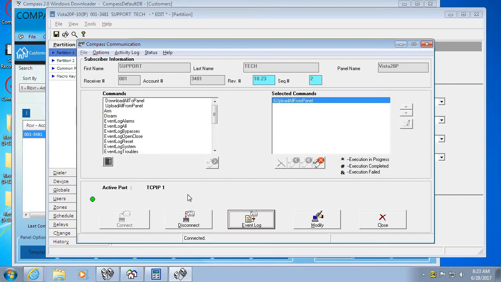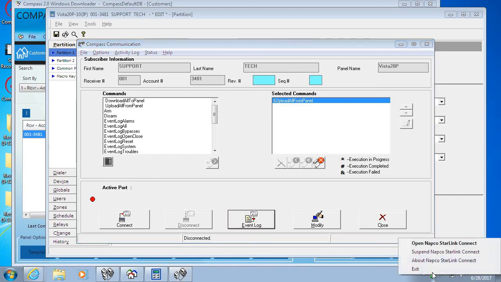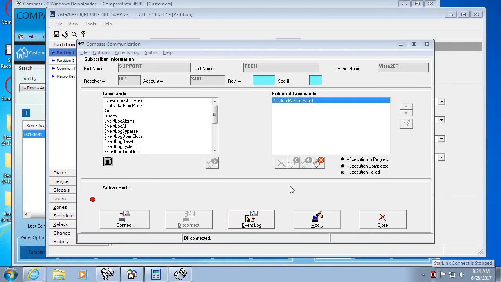Now remember, this is going to stay connected until we disconnect. So once we're done programming, we click Disconnect. And we'll watch the icon go from a yellow C back to a green C. Now, once we're done programming completely, we can right-click, and we're going to want to make sure we suspend the NAPCO StarLink Connect software.